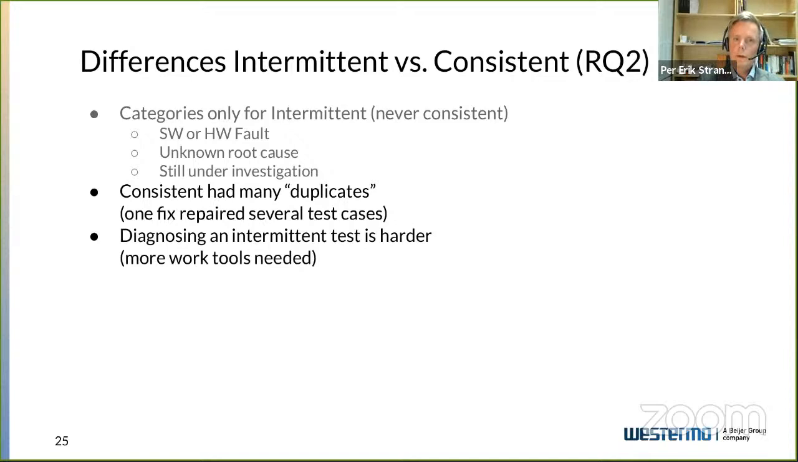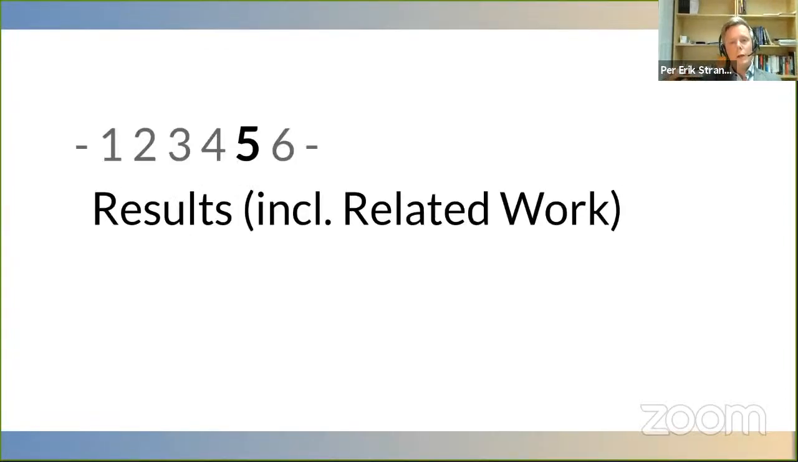So there you have it. That actually answers research question 1 and 2. But now let's take a step back. Let's read a little of the related work and try to see if we cannot build on the shoulders of giants.